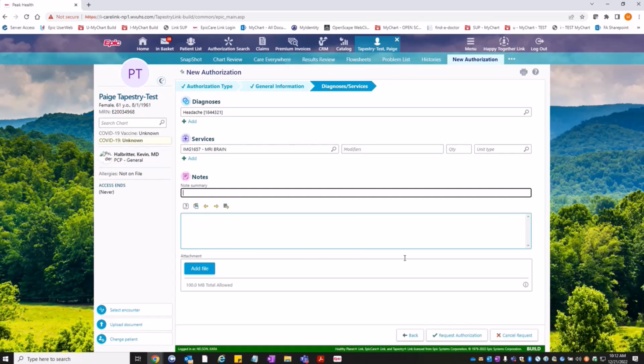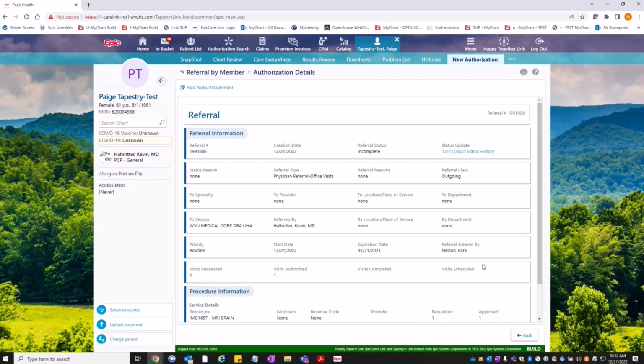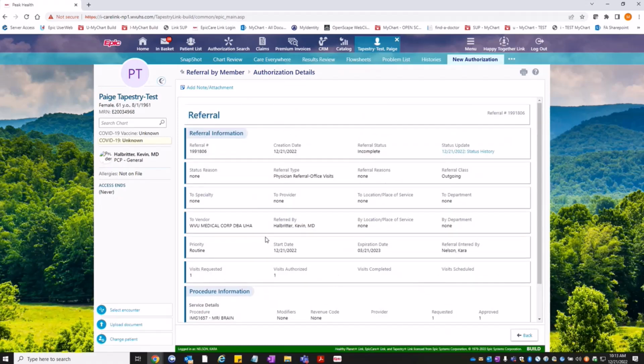So after we enter all of that, all you have to do is click the request authorization at the bottom with the green check mark. And it will pull up a sort of report of what you just requested, so you can view all of that information here. And then it does give you an option after you've submitted the request, you can go in still and add a note or attachment in case you wanted to add something after the fact.